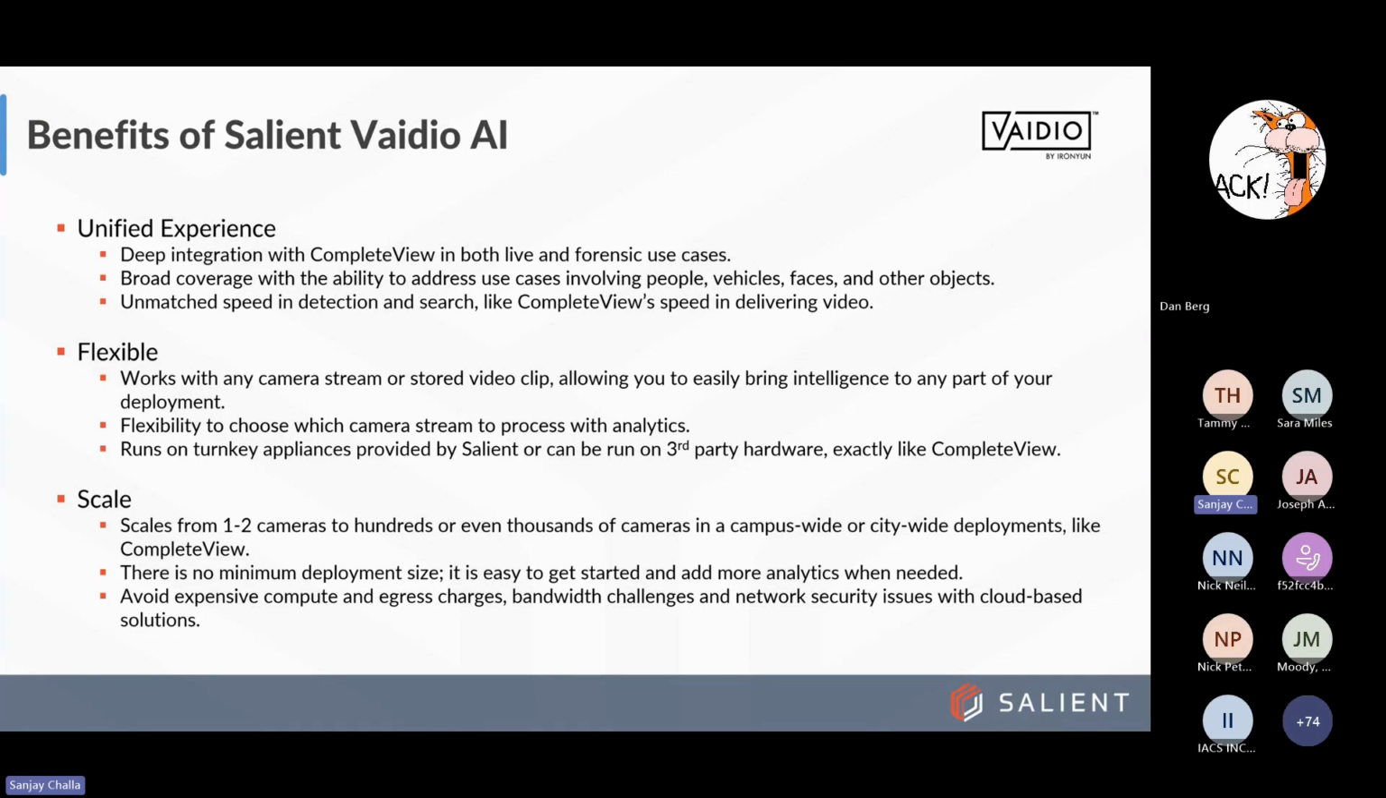The other part is the flexibility, how easy it is to work with any camera stream or stored video clip, so you can bring intelligence to any part of your deployment. Going back to the questions of, hey, will it work with my analog camera? Typically the answer is yes. Whatever your video source is, we can probably find a way to feed that into Vaidio AI. There's lots of flexibility to choose which camera stream you're going to use to process the analytics. And very similar to Complete View, we provide turnkey appliances to make it really easy, or total flexibility in using your own hardware.